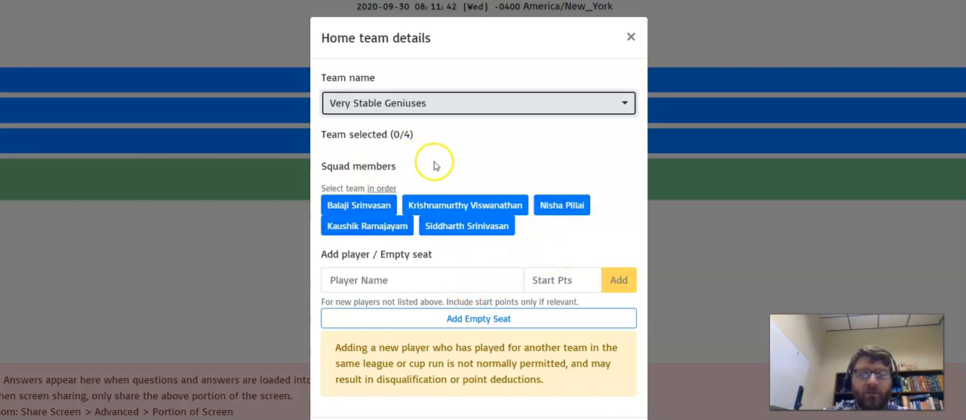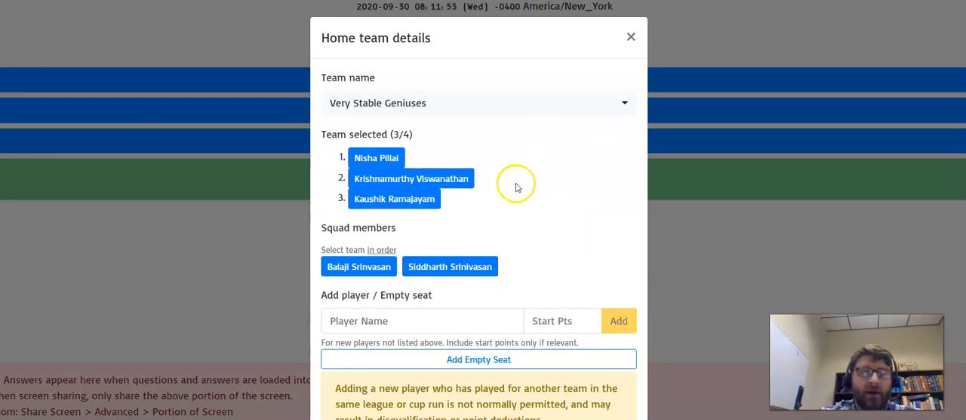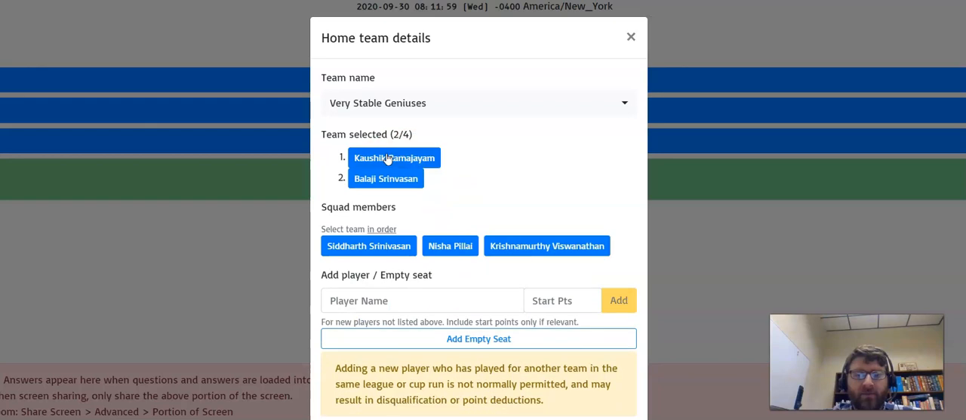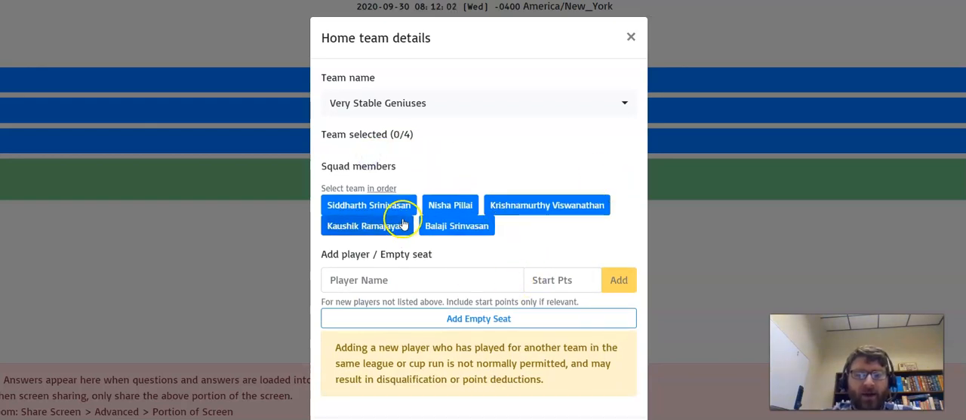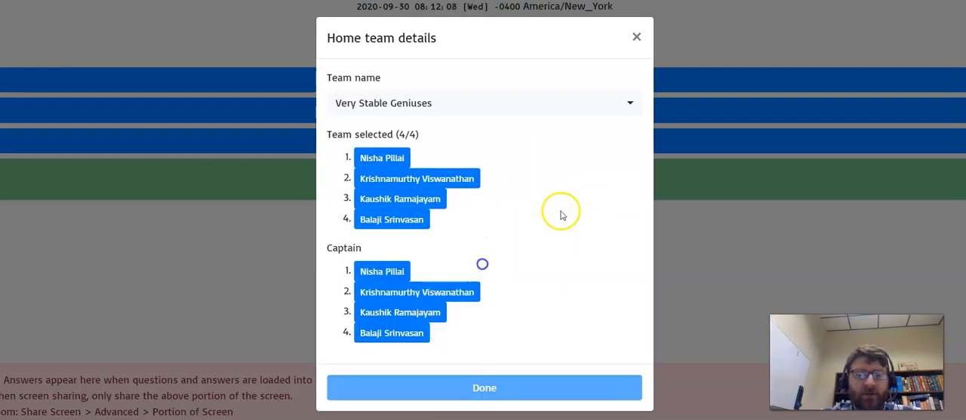We're going to put them in the order they say they want to be seated. So you click on one, then two, then three, then four. Last night, I believe it was Nisha, then Krishna, and then Kaushik, and then Balaji. At that point, you can change these, you can remove people, but you'll probably just want to go back to the beginning and put them back in complete order. Nisha, Krishna, Kaushik, Balaji, and then you choose who the captain is. In this case, it was Krishna.